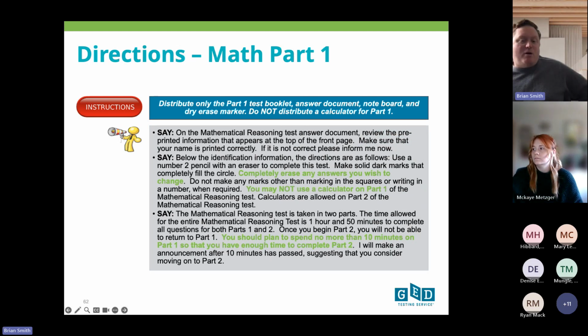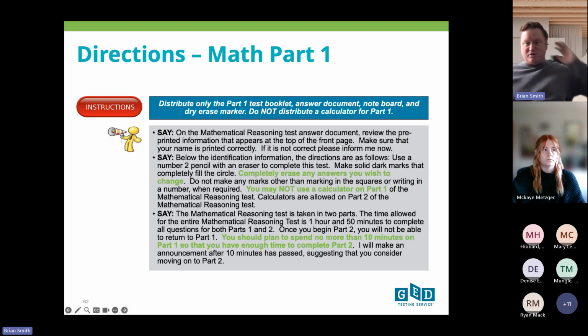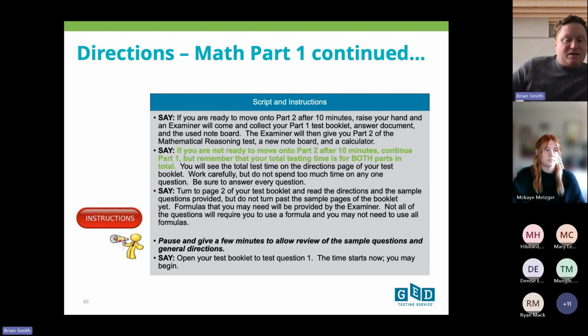So directions on the math part: again, you're going to distribute the documents and then you'll read the script, right? So there's the script for you. I'm not going to read it to you, but that's what you will say. Again, this is the script and instructions. It's telling you exactly what you do and exactly what to say.